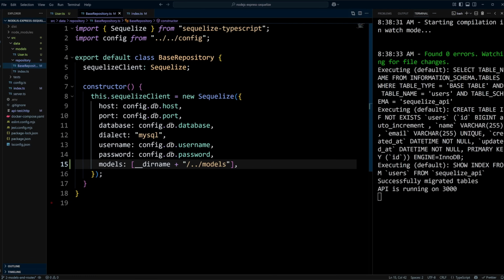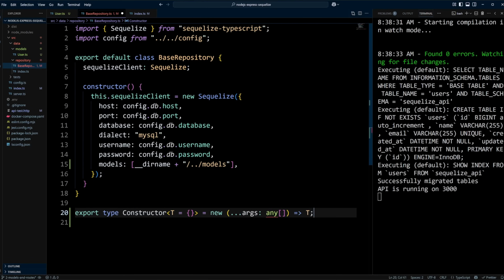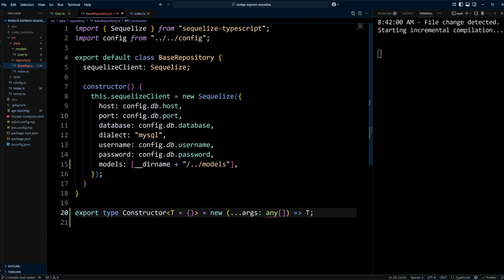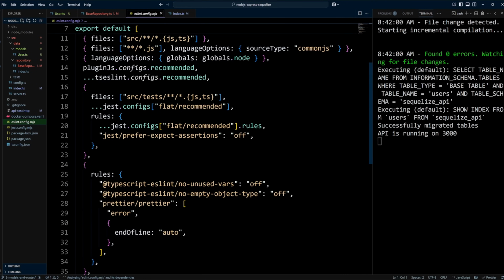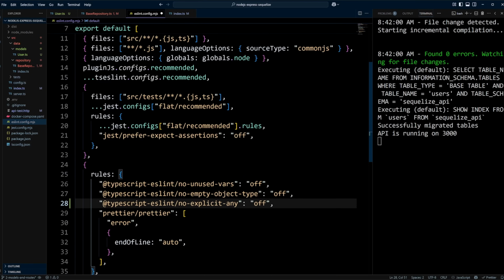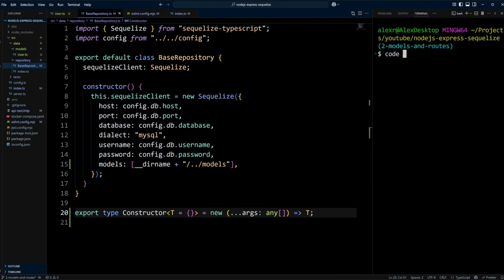In the base repository, let's export a constructor type. We will need it to be able to use the mix-ins pattern. Since the TypeScript rules we defined are pretty strict, TypeScript will complain about explicit any. We can turn off this rule in the eslint.config.mjs file by adding @typescript-eslint/no-explicit-any: off to the rules object. Let's create an addUserRepository.ts file in the src/data/repository folder.